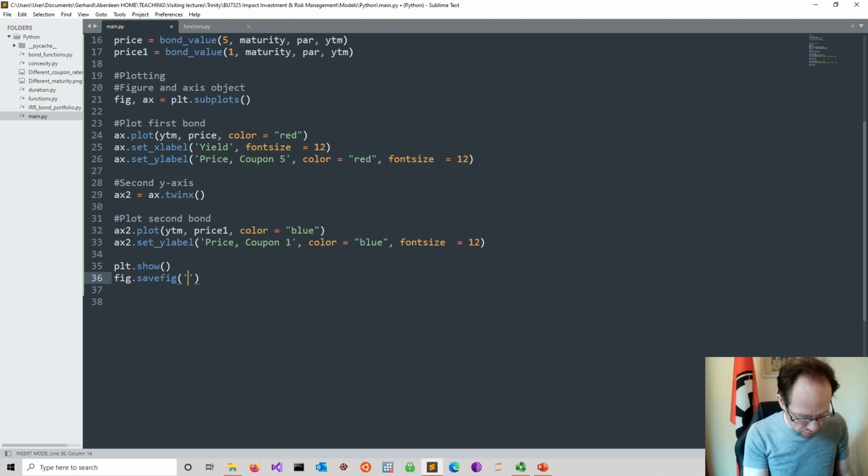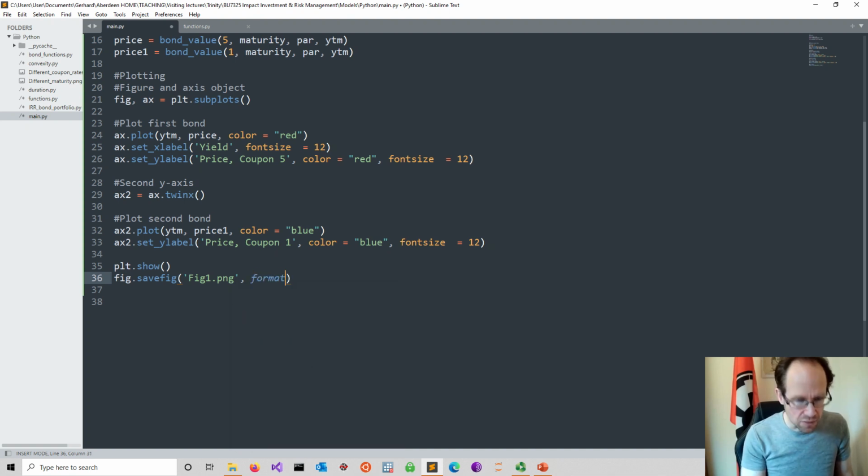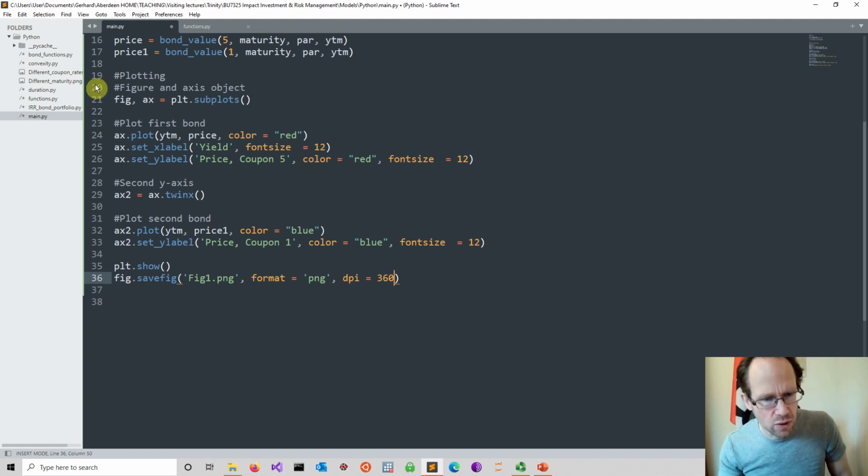Let's do simply fig1, doesn't matter. Fig1, I do a PNG. PNGs are quite useful because you can import them into almost anything. I can specify here also a format if I want to. So PNG format. I can do also resolution, so a DPI of 360, so I can modify resolution because it affects, of course, the size of it. And I can do some further edits, but I think we should be okay here.